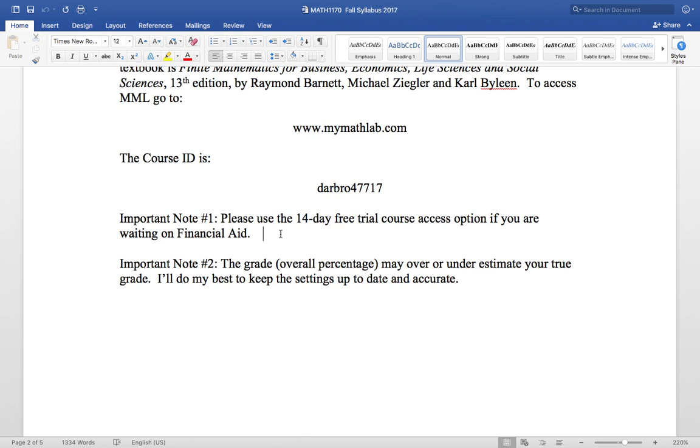Now, to get the first 14 days, you use one email account. To get the second 14 days, you have to use another email account. I'm not going to allow you to do any more than 2 because I don't think it's fair to the people who spend their hard-earned money creating this thing and their energy and their time and intellectual capabilities to create this. But if you need some time before you commit to the class for one reason or the other, please use a 14-day free trial course access option.